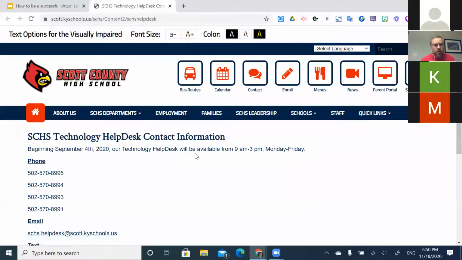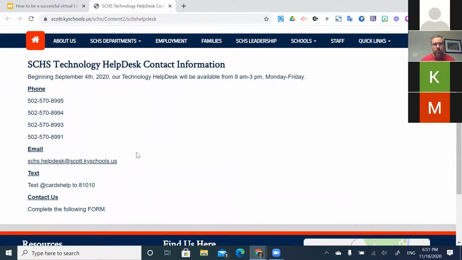So that link takes you to more information about the help desk, like how to reach out to us. So there's 3 basic ways that you can reach out to the Scott County Help Desk. One is by phone, and you'll see 4 different phone numbers listed there. Those phone numbers actually direct to our cell phones, so we don't want to share out our actual cell phone numbers. If you call and don't get an answer, just leave us a voicemail and one of us will reach back out to you.